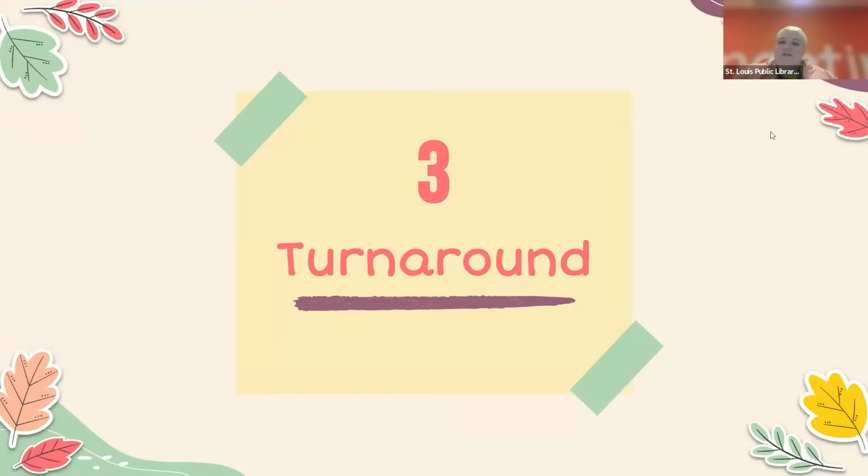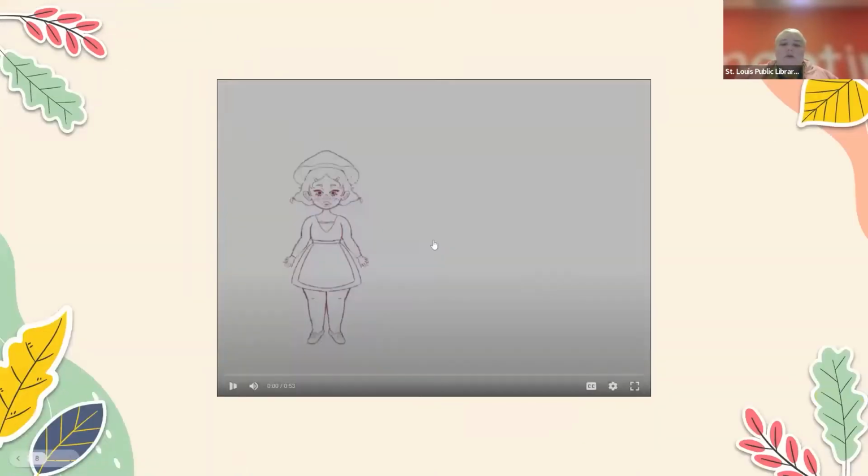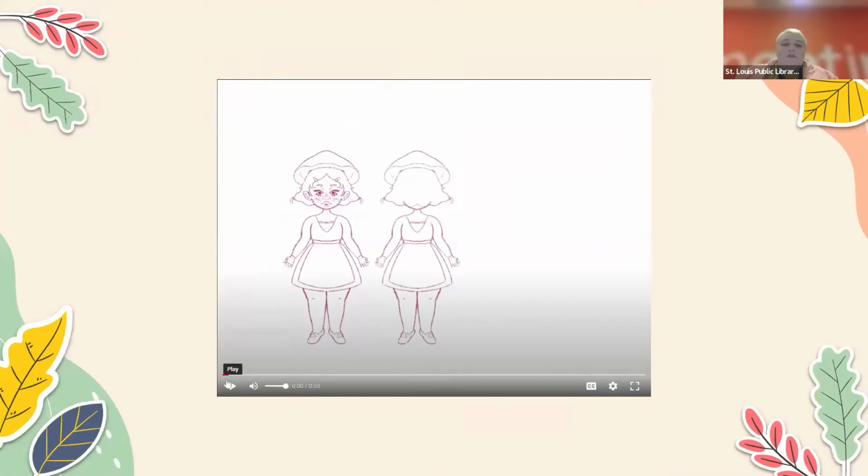Okay, so now into the turnaround. I've also got a video of me working through the turnaround. So you'll see here, I just pull the front version of my character over, and I'm going to go in and erase everything on the inside. I started with the face here. I erased all of the face, and I just replaced that with what the back hairline would look like.